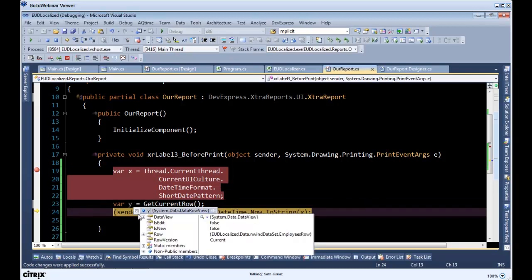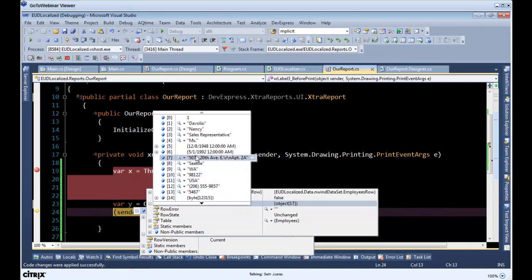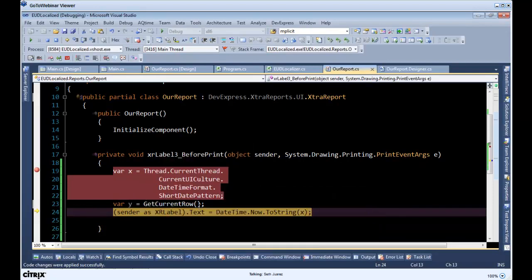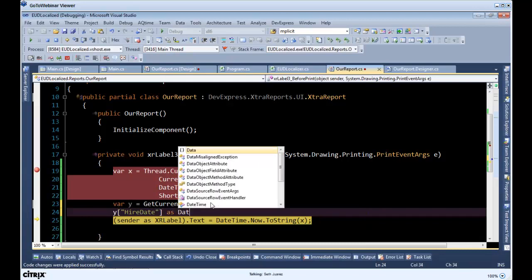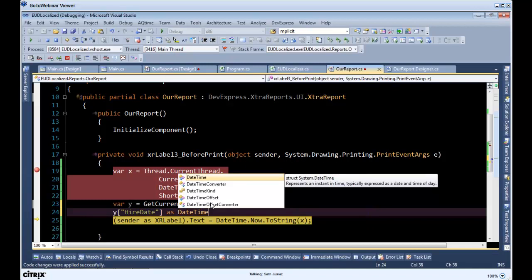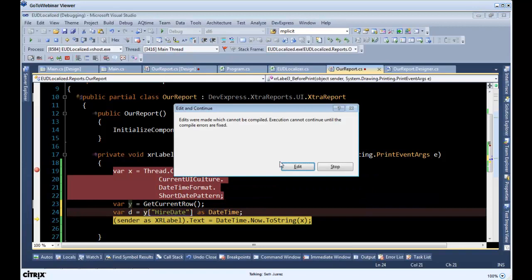So if I were to get the current row and hit F10, notice that in the current row we're going to have a data row view. Let's see, is there anything in there? There it is. It's an item array. And the item that we want is the hire date, right? So that's space number 6. Well, maybe I can be even smarter and do something like this. Why can I do this? Hire date as date time. And let me say var d. All right, let's see if this works.